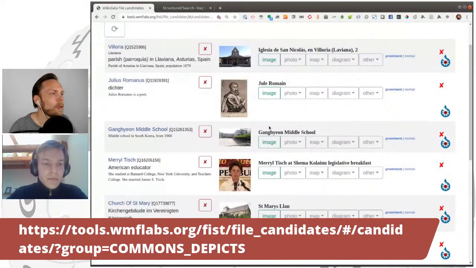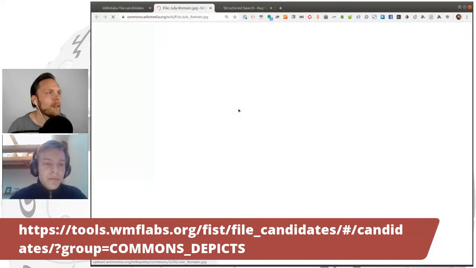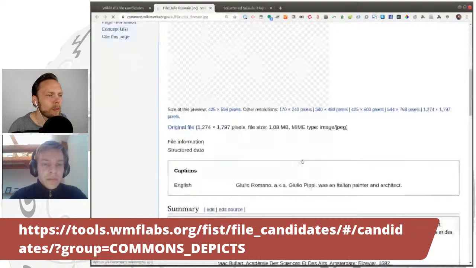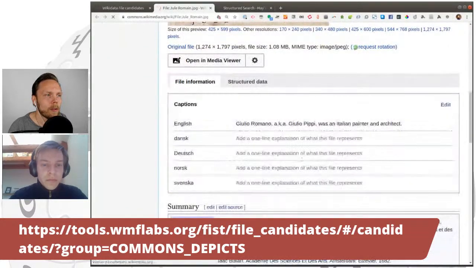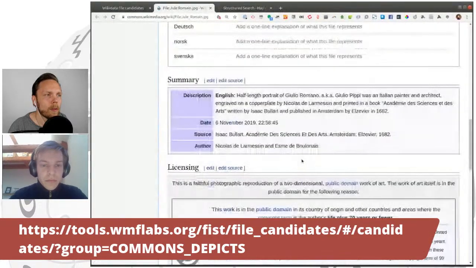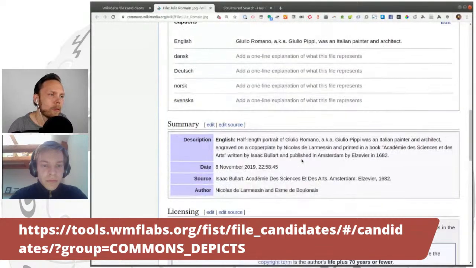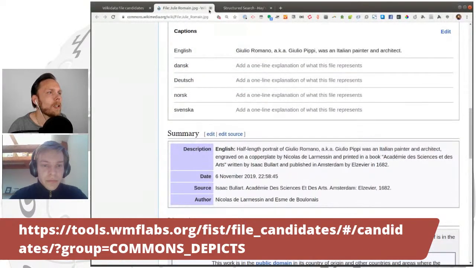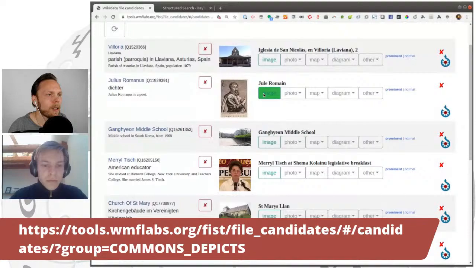And then we go here to Julius Romanus. Is that the same as Jules Romain? Let's see. Figure it out. Yes, so that seems correct. So we're going to add that as an image. So that's an edit on Wikidata.